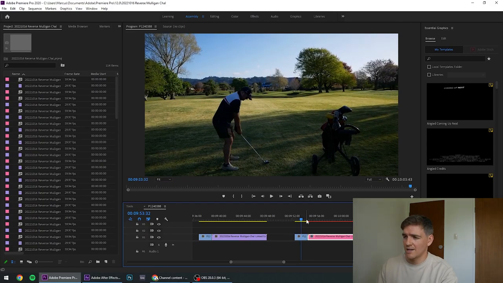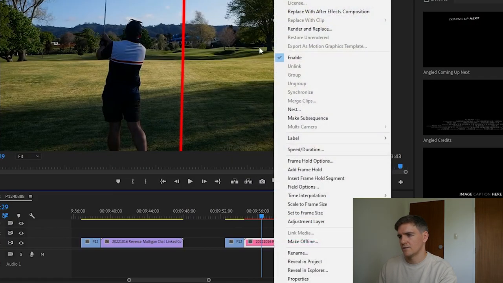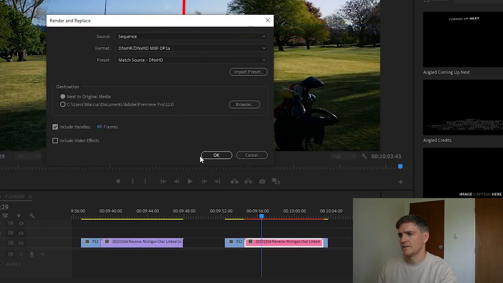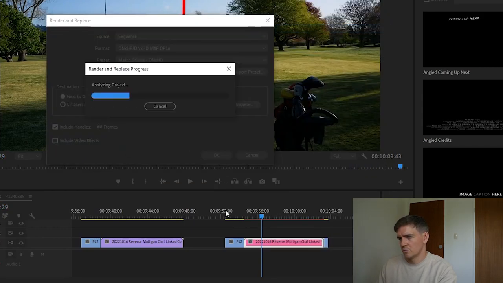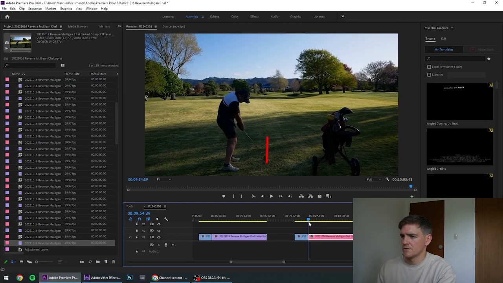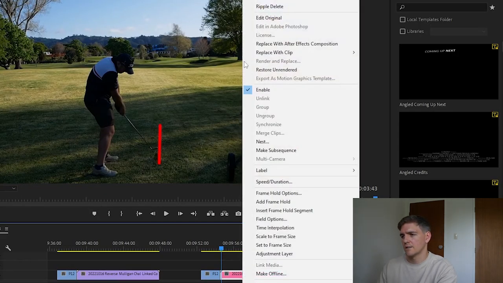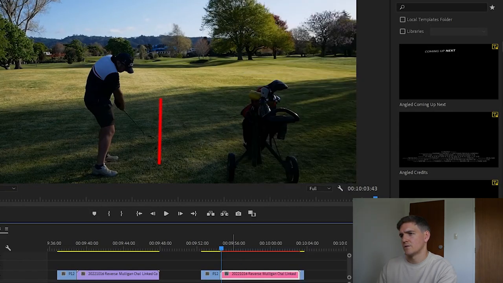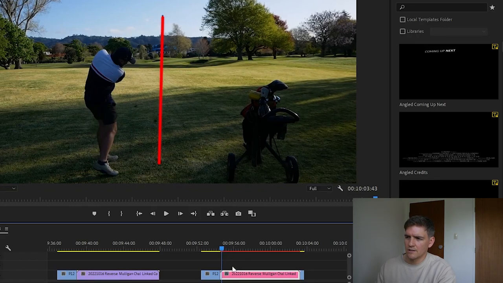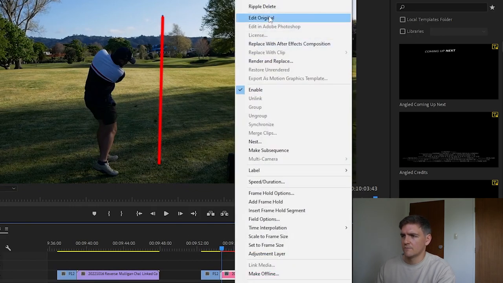One thing I like to do when I'm editing is render each After Effects composition in the actual clip itself, just so my computer operates smoothly. So what I do is I right click and press render and replace and normally just go with the settings it gives me. That might take a few seconds. That's all rendered. If you do need to go back and edit one of these, you can right click and press restore unrendered. And if you want to edit it in After Effects, you just right click and press edit original.